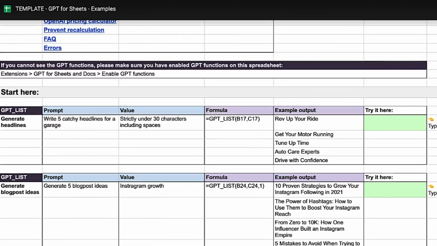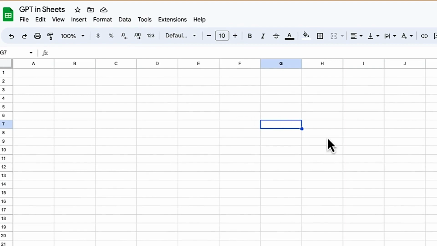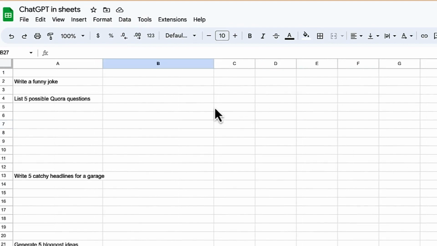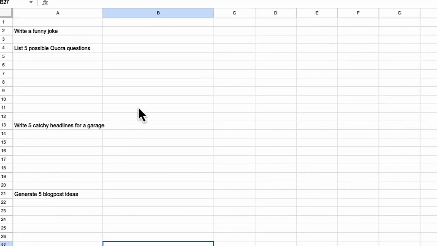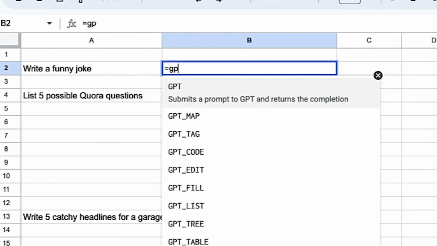So let's go back to a fresh page. Let's say I have these simple questions, right? A funny joke. These are simple prompts that I want to give ChatGPT to get an answer. A funny joke, list 5 possible Quora questions, and then write 5 catchy headlines for a garage, like we've seen earlier. You can also generate 5 blog post ideas. So all you need is to specify which cell you want to carry out everything. For example, I want it to be in B2, so I can just go ahead and put in equal to, I can type GPT.